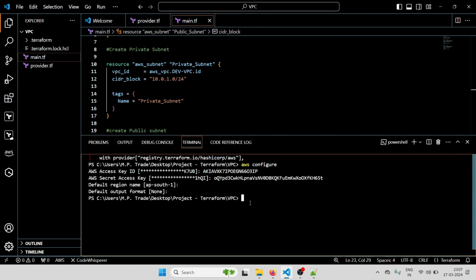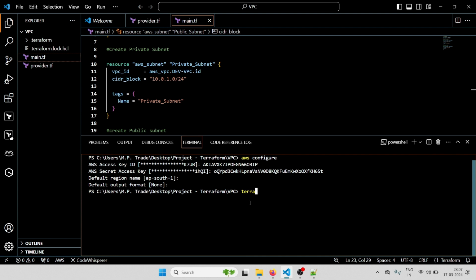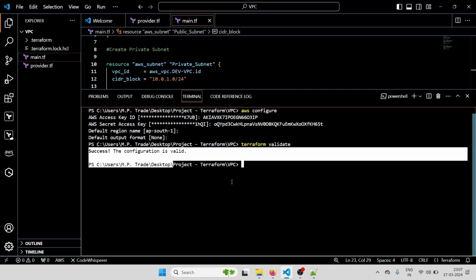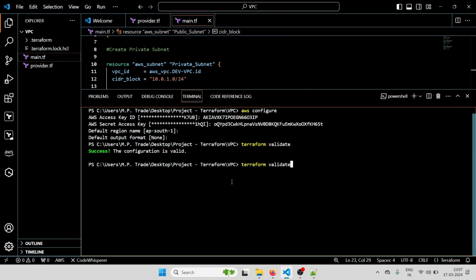Let's run the Terraform plan now, or you can validate the configuration. So I have added Terraform validate. Let's verify the configuration first. Okay, now it has succeeded. Let's continue with the plan. Terraform plan. So let's reveal what the output is.